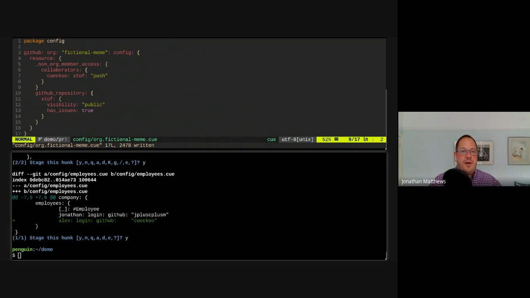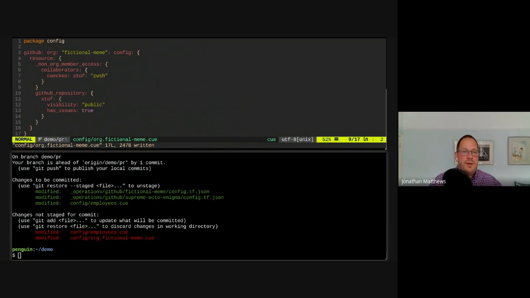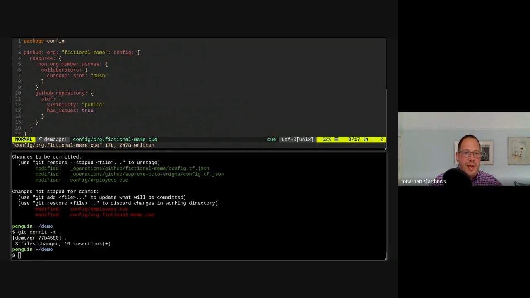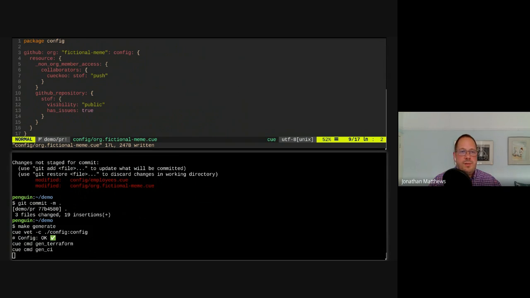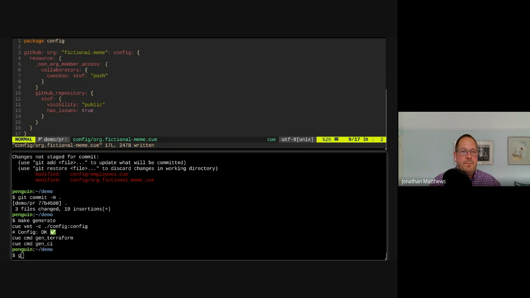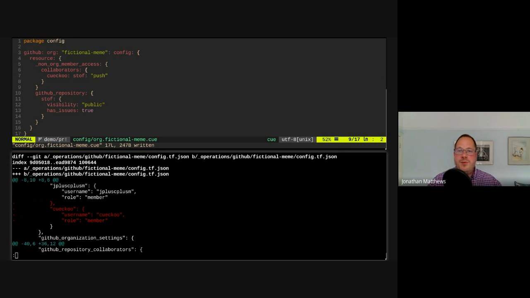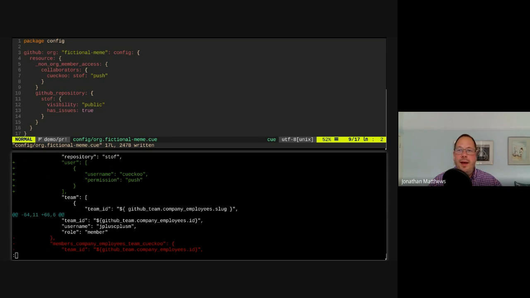Okay, let's regenerate our Terraform config. I'm going to get the previous change out of the way. Let's regenerate and see what the result is. As we can see, as expected, their membership of each org has been removed. And we see them added to the list of users with access to this single repo.